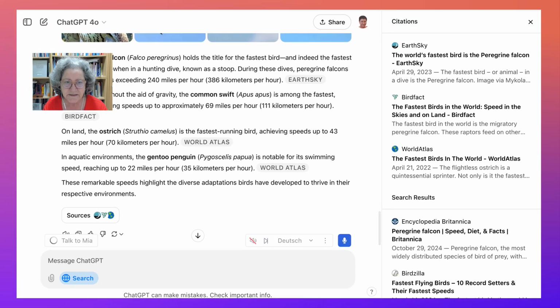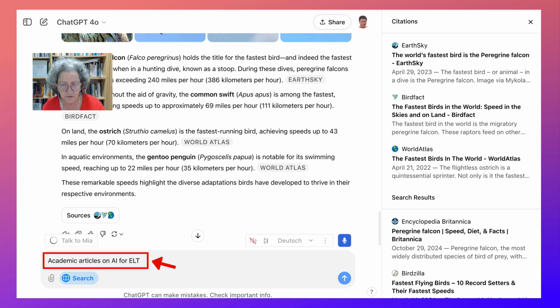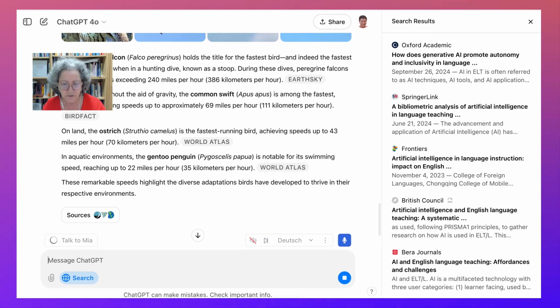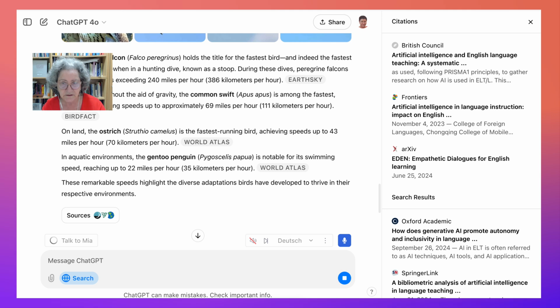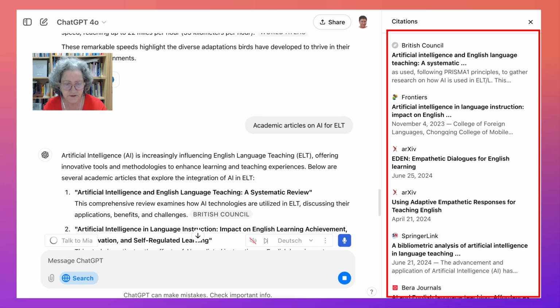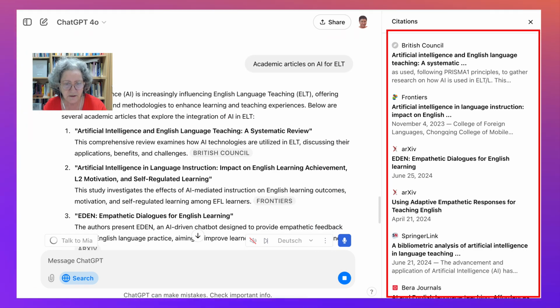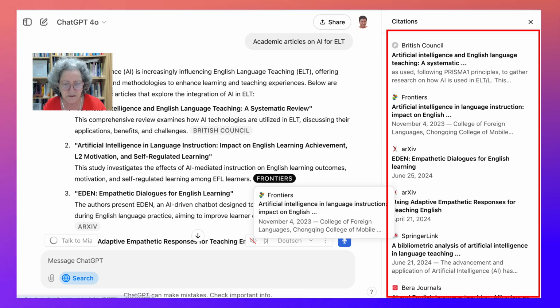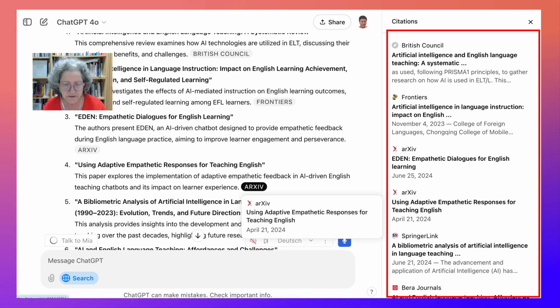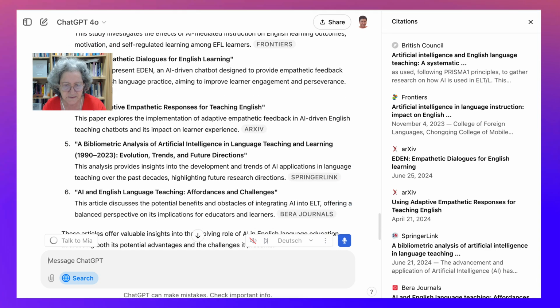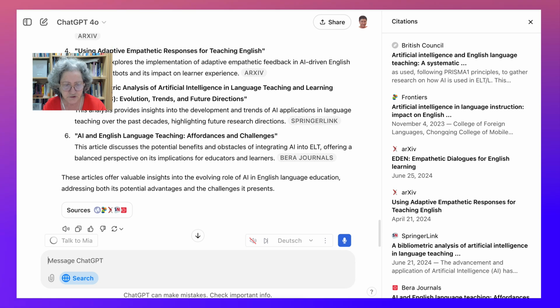And if you want academic search, you can ask for it. Okay, so here we are, academic articles, and we're under search here. And we'll go into the arrow pointing up. And notice it's in blue so that you can know where you are. You can see the difference. And here we go. We're getting information on the British Council, Frontiers, on EFL, arXiv, journals, and so on.